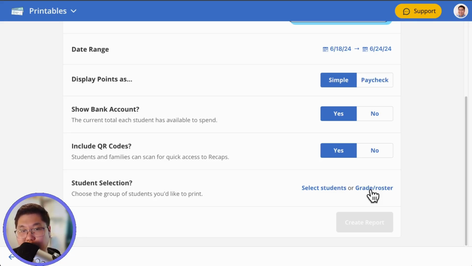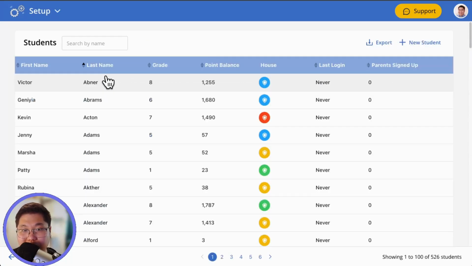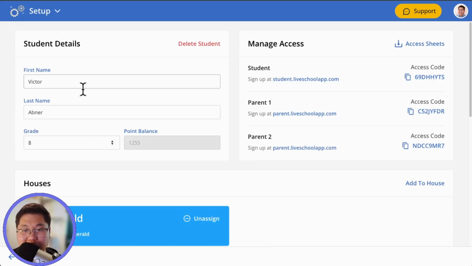Each student will have their own page, and it's going to show all of their point totals for that time period, as well as all of the preferences set here. Finally, you have your setup. Here, you can change your account settings, and this includes all students listed in your school. And you can sort by first name, last name, grade, their point balance, their last login, as well as parent signup. You can make changes as needed, so clicking into Victor's account, if Victor's last name is incorrect, then you can also edit that there.